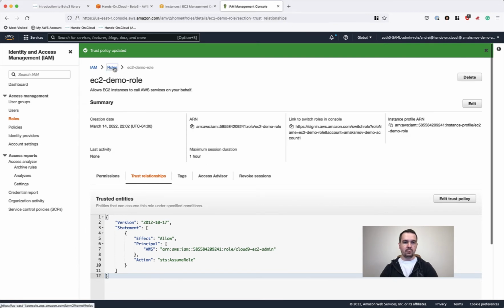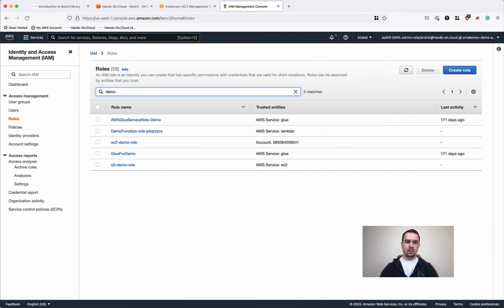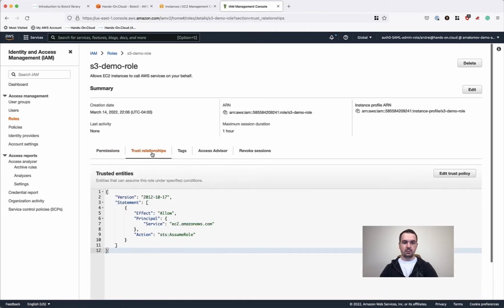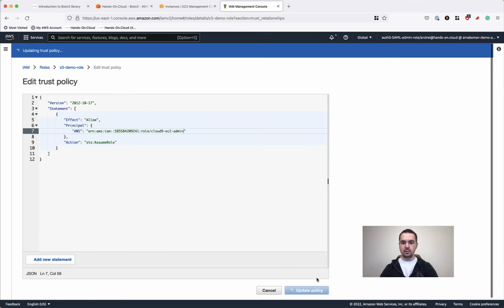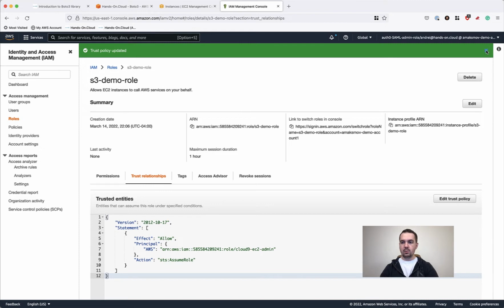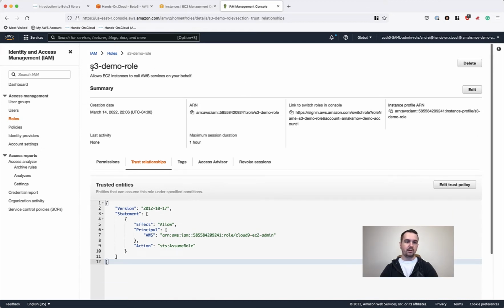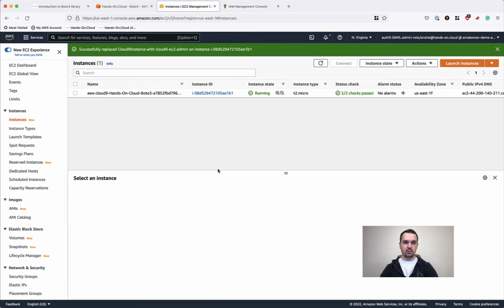We need to do the same thing for the S3 demo role as well. Hit trust relationships, edit trust policy. Instead of service, we are using AWS principal, pasting the role ARN here, and hitting update policy. Now, at this moment of time, we created a couple of roles in our current AWS account, which we will be assuming from our boto3 automation script to illustrate our examples over here.